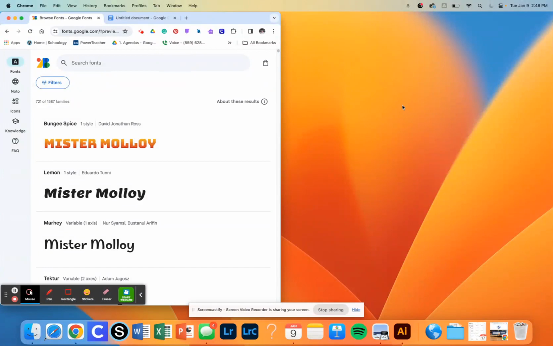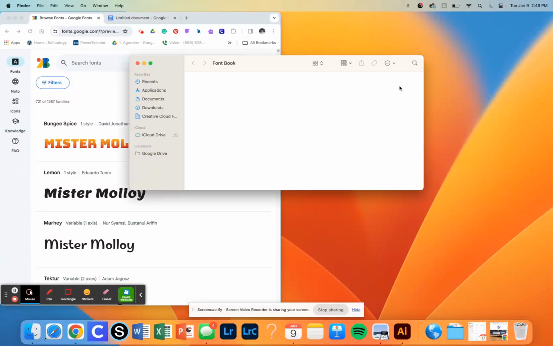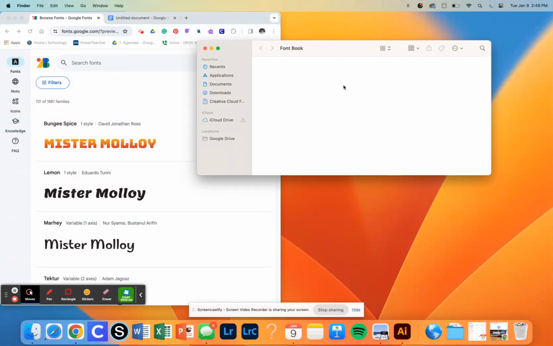we are going to make a few folders on our desktop. To do that, you're going to hold Control and click or right click on your desktop and click New Folder. We're going to click once in that folder and we're going to call this Font Book. And then we're going to hit Return on our keyboard. Let's go ahead and open up that font book, and it's going to look something like this.